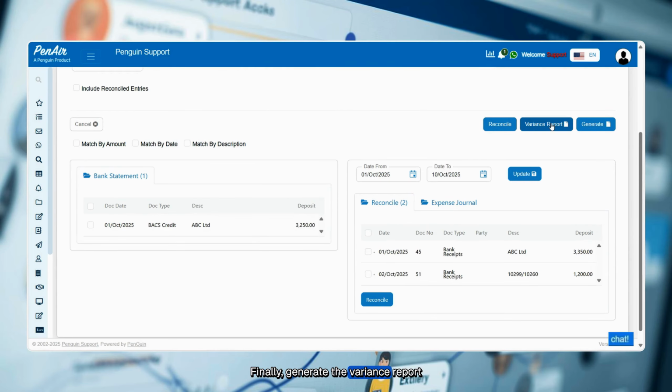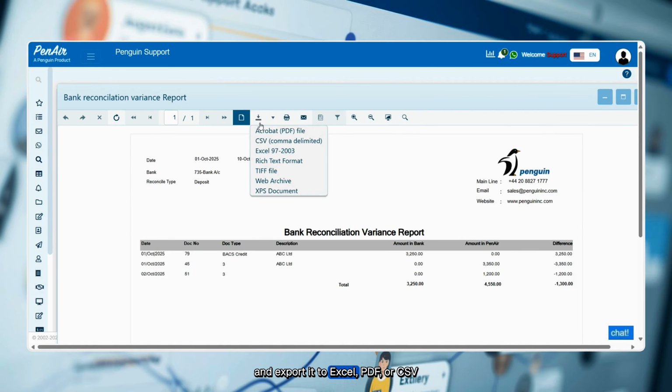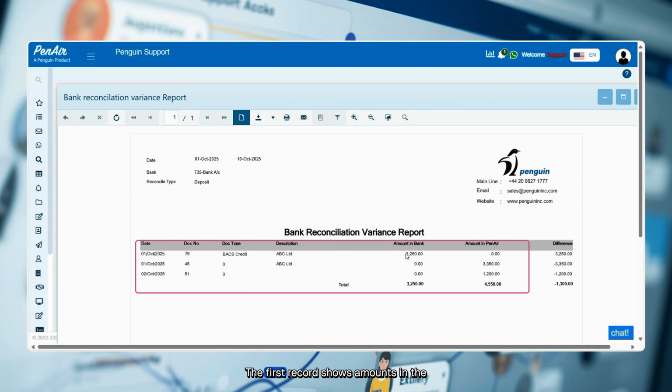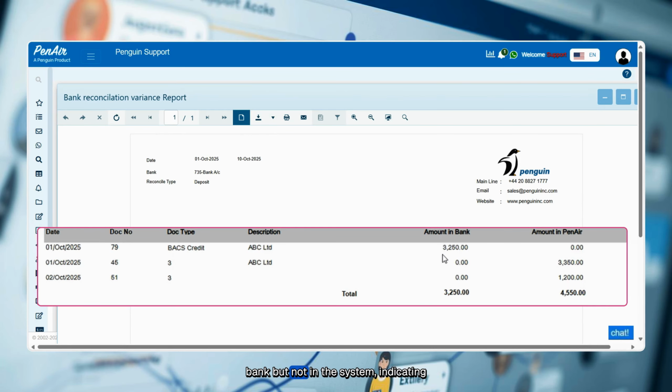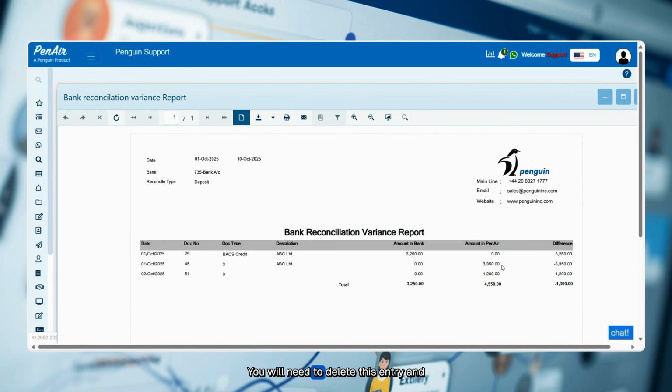Finally, generate the variance report and export it to Excel, PDF, or CSV formats. The first record shows amounts in the bank but not in the system, indicating that certain transactions need to be updated in the system. The second line shows amounts in the system but not in the bank statement. This could be due to incorrect entry, or it may relate to a different bank. You will need to delete this entry and update the correct bank or amount.